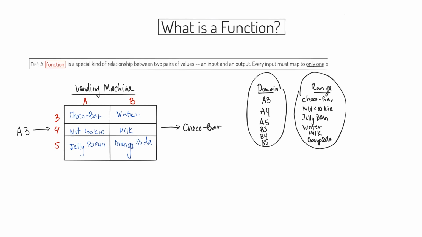And so if I were to draw what we call a mapping diagram, which is just when I'm drawing an arrow from every single element in the domain to its corresponding element in the range, I would take a line, for example, from A3, and I'd go to choco bar, because I know that A3 goes in and choco bar comes out. A4 goes to nut cookie, A5 goes to jelly bean, B3 goes to water, B4 goes to milk, B5 goes to orange soda.